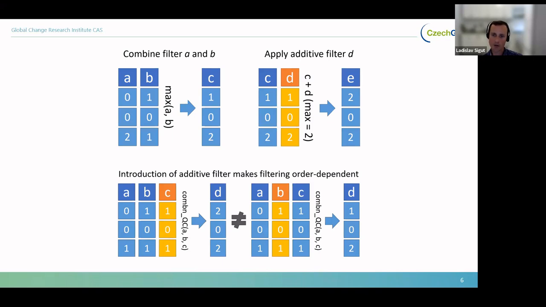If you want to apply an additive filter, this is something special. This will actually add the value of the additive filter, with the maximum value of 2. So actually the flagging scheme can never be higher than 2. So flags are 0, 1, 2, nothing else. So here we are adding the value in filter D to filter C, and you can see the outcome in filter E. The presence of additive filters is a little bit tricky.